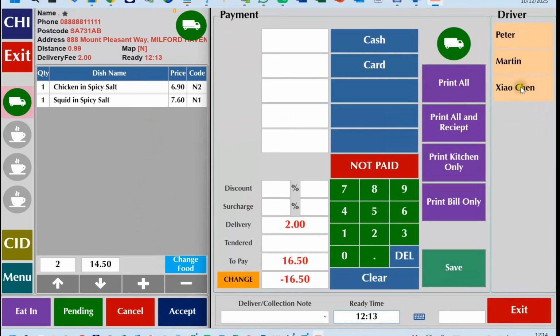So you see here, today is Wednesday, so you see all 3 drivers are available to choose from. But if tomorrow is Thursday, then only Peter and Martin will be left. So Xiaochen won't be selectable because he only works on Wednesdays, Fridays, and Saturdays. And then, not paid yet.